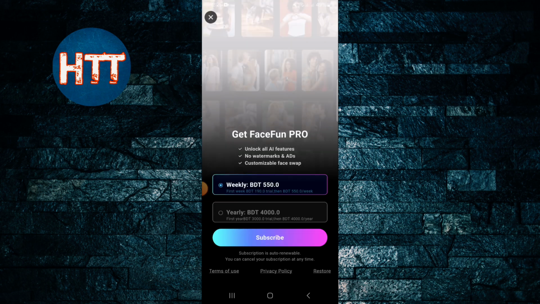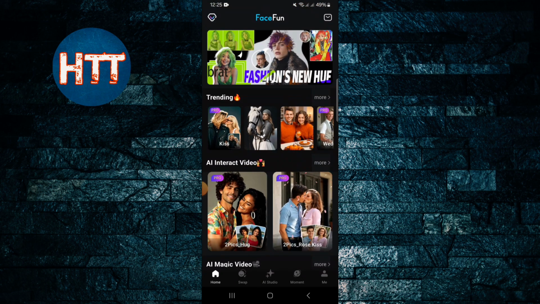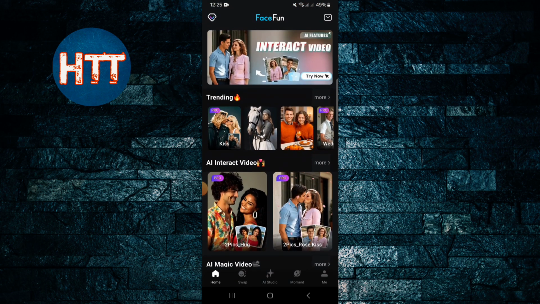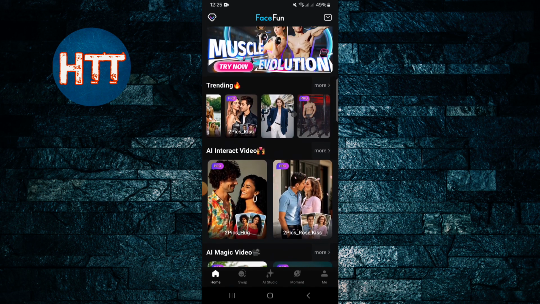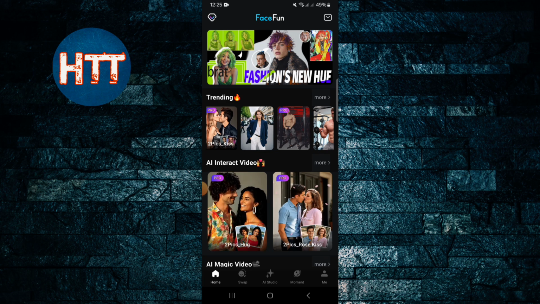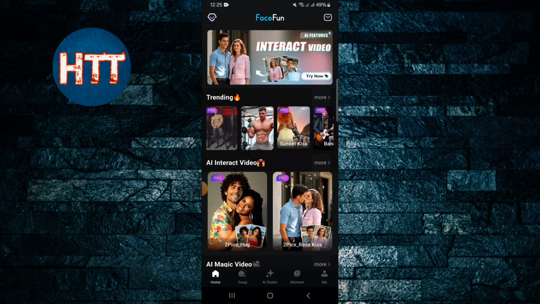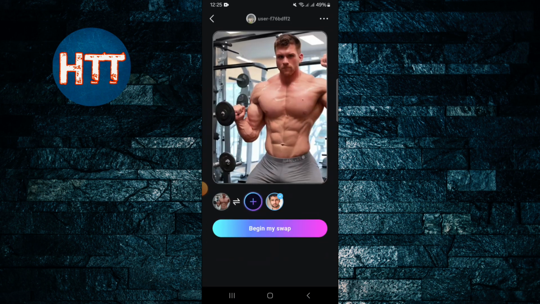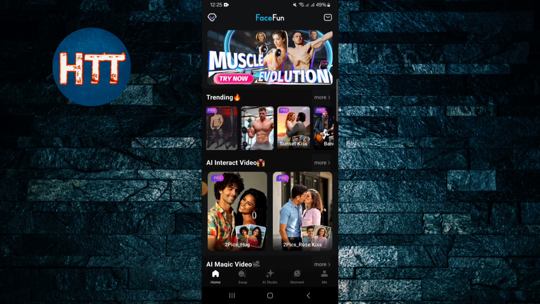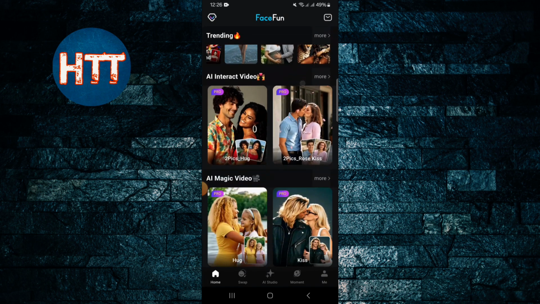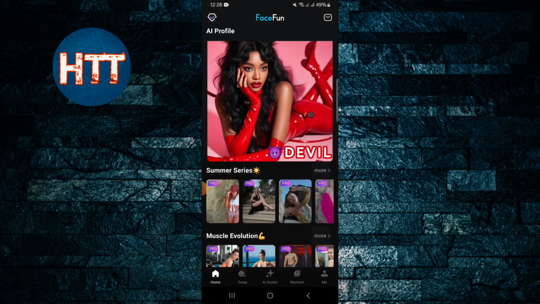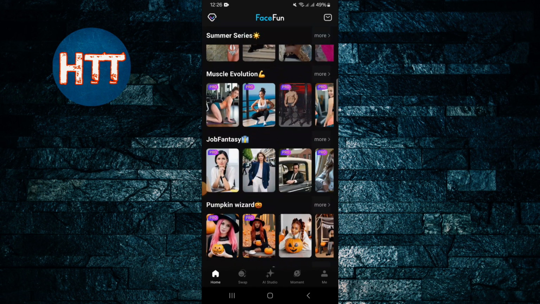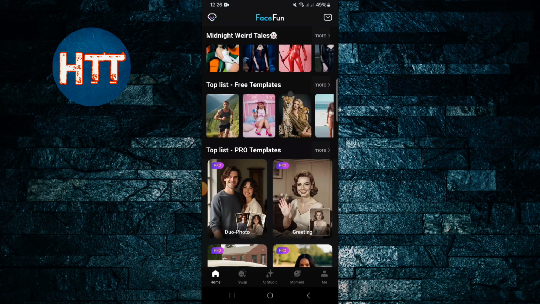So if you want to try more, you can get a lot of things here, but if you subscribe, then you will get more. This one is free. There is no text on that picture, so you can also swap the face here. It's really easy, you can try it. And if you want to learn more about this app, then you have to subscribe to their package, then you can do many things.